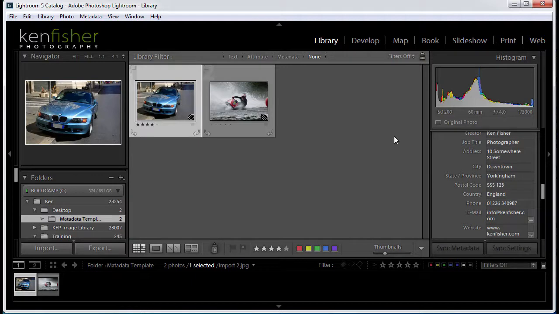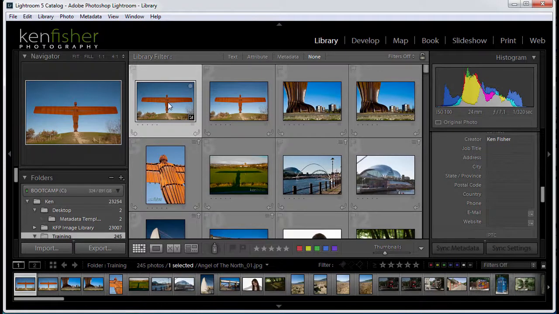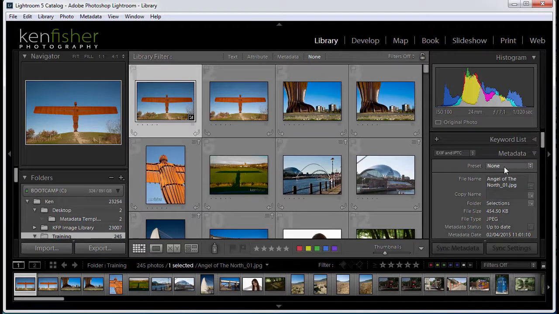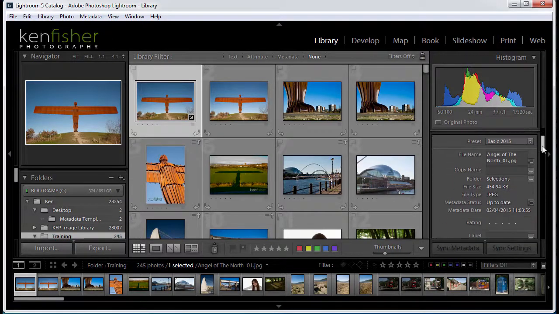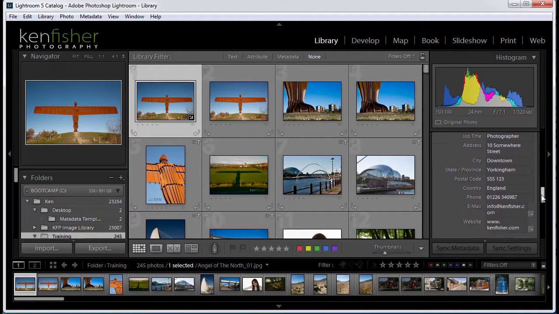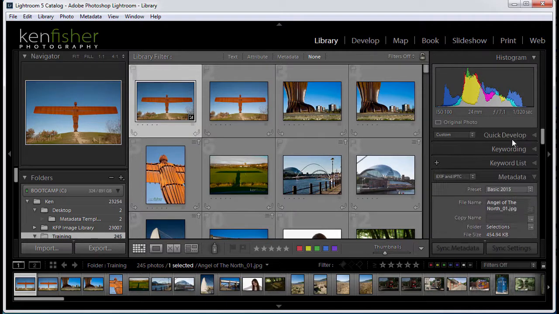You can also add metadata to images that are already in your catalogue. So let's have a look at that. Let's go down here and look for another image. We'll say this one. We can see here that there's no contact information in at all apart from my name. So if I want to add metadata to this image, I just scroll up to the top and where it says preset in the metadata panel, I click on that and I pick basic 2015. If I have a quick look down, you'll see that all that information has now been embedded in that image. And you can also do this on multiple images.